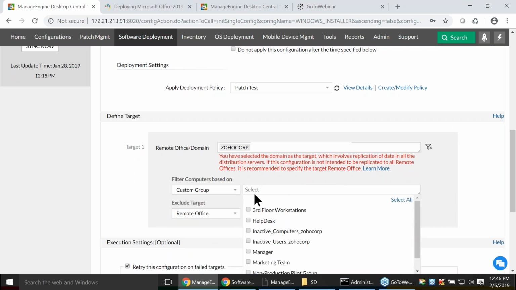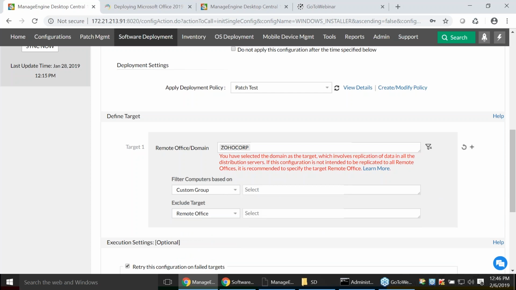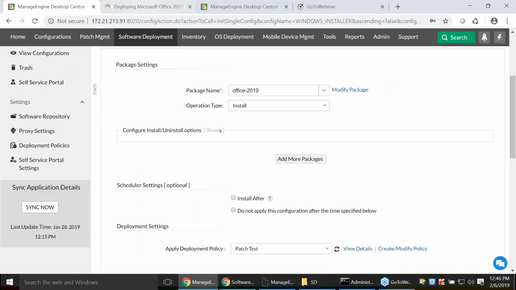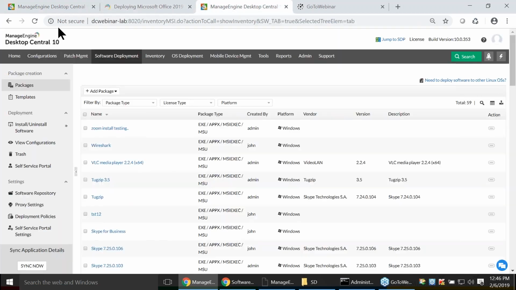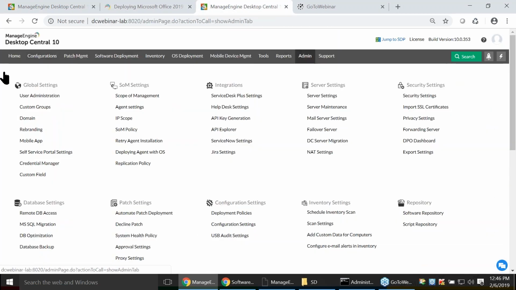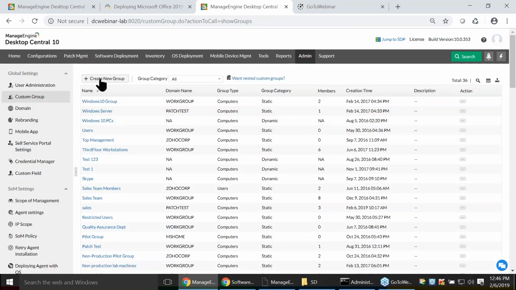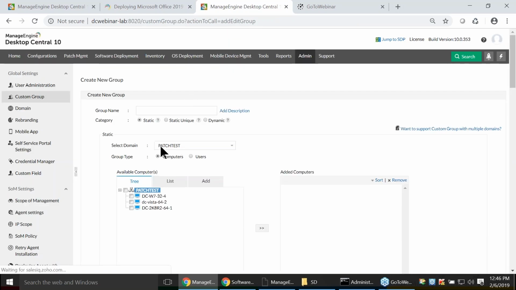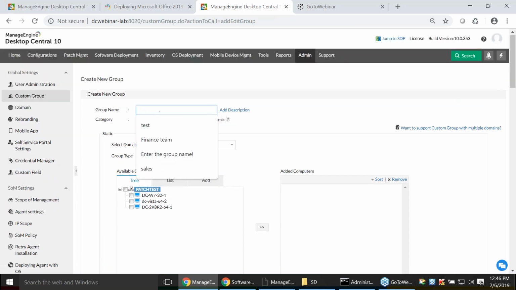So we'll go with custom group. Before we select the particular custom group, I'll show you how to create custom groups using Desktop Central. All you have to do is go to admin, go to custom groups, and then click on create new group. Here you can specify the group name, say sales team or finance team, whichever you require. And then you can select the category.